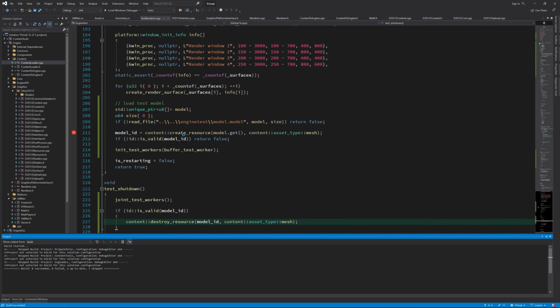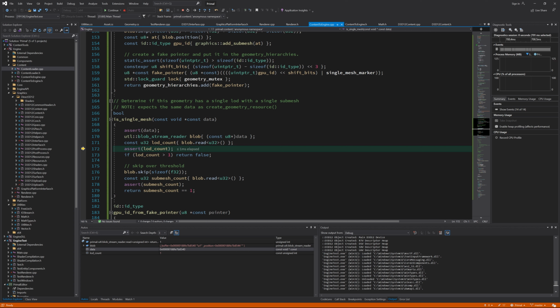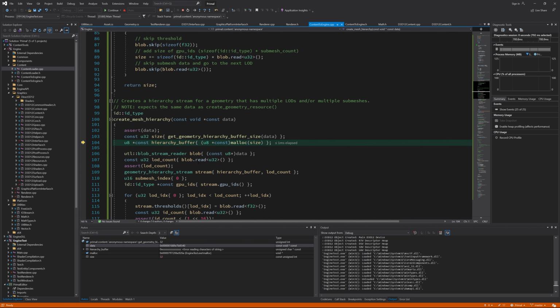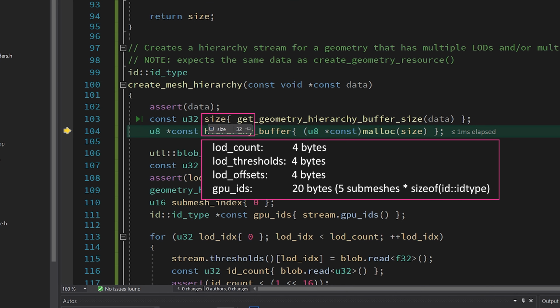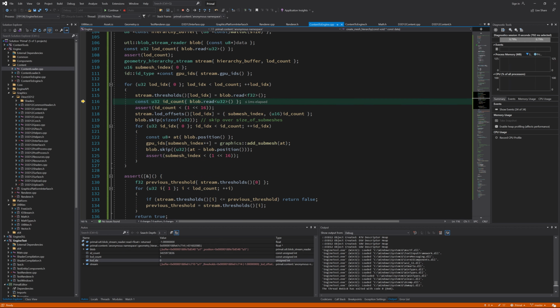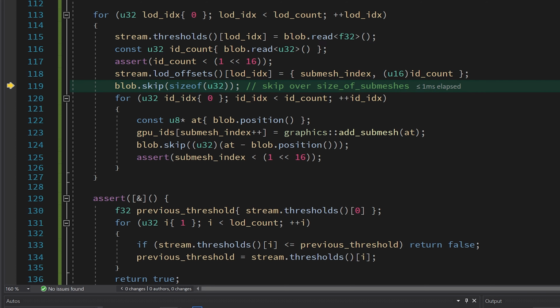I'm going to step through the code and see if everything works as intended. We can see right away that we have one LOD and 5 submeshes for this model, which is correct. Therefore, this function returns false and we are going to create a mesh hierarchy instead. The size of the geometry hierarchy buffer is 32, which also looks right. We can inspect the data that we are filling in. The threshold is -1, and that's right because we have a single LOD. The offset also checks out.